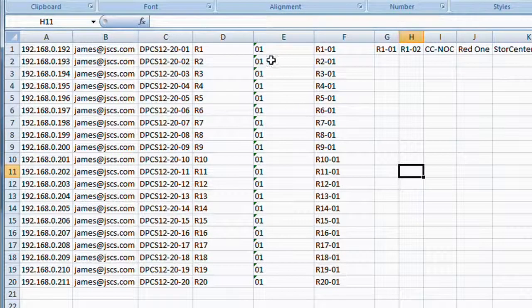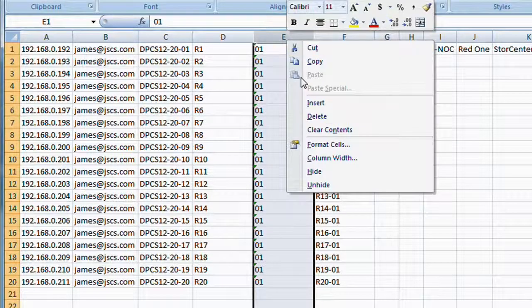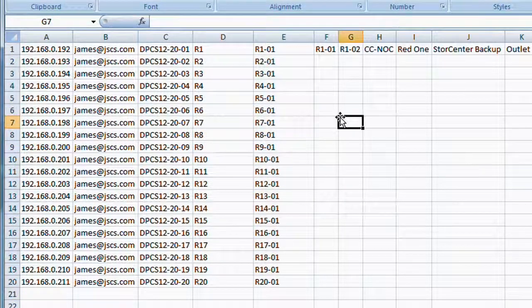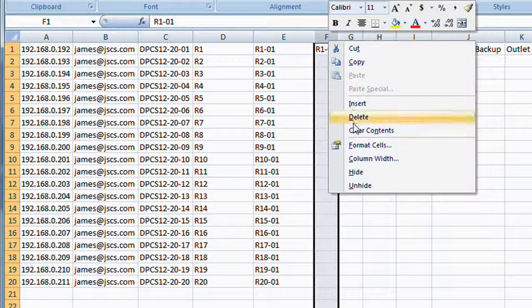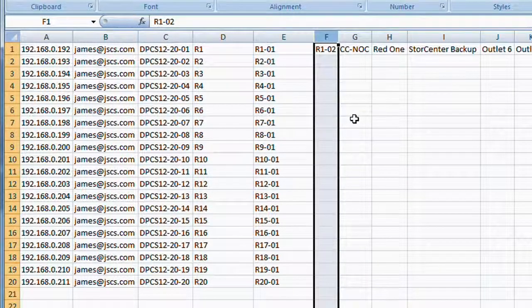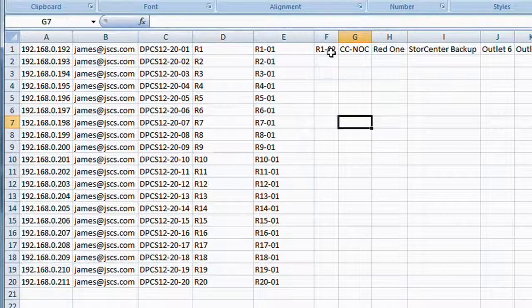And now that this column is text, we don't need this column anymore. So now we have outlet 1 for rack 1's PDU is given the correct name. And you can see each one of these outlets, outlet 1 for each one of these PDUs is listed here. So we don't need this column anymore, which used to represent that. So let's go ahead and delete that. And now we're left with outlet 2, 3, 4, and so on.